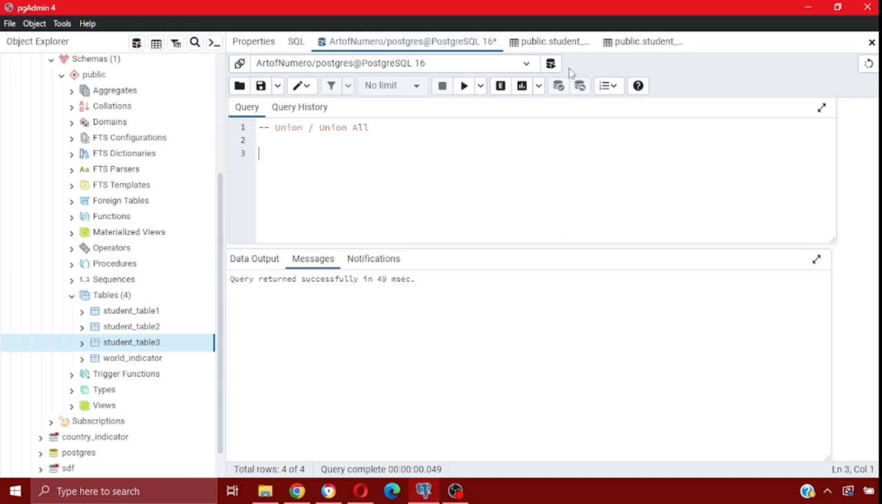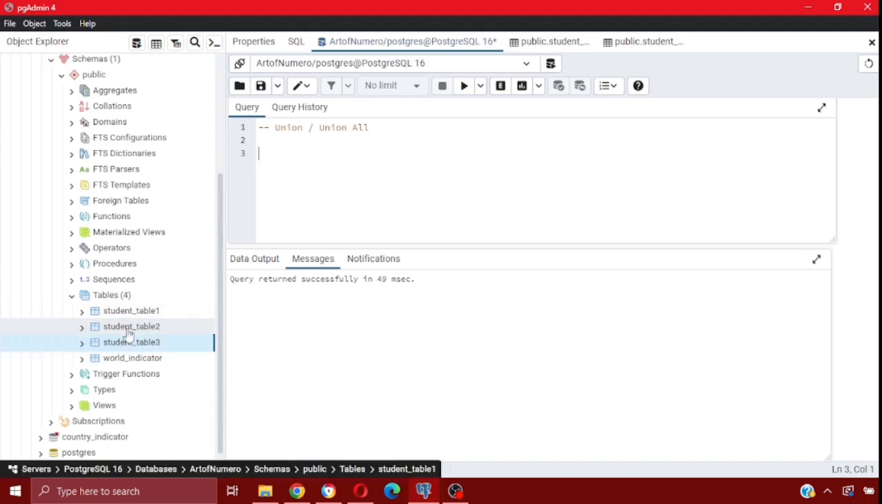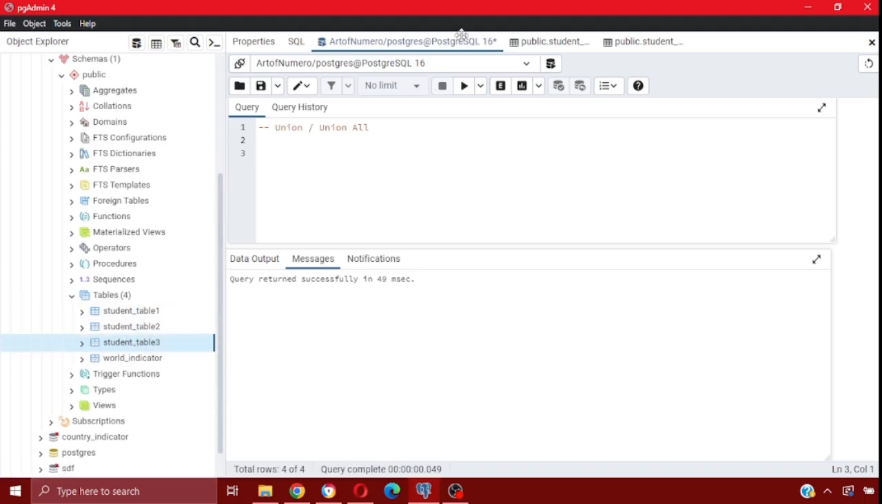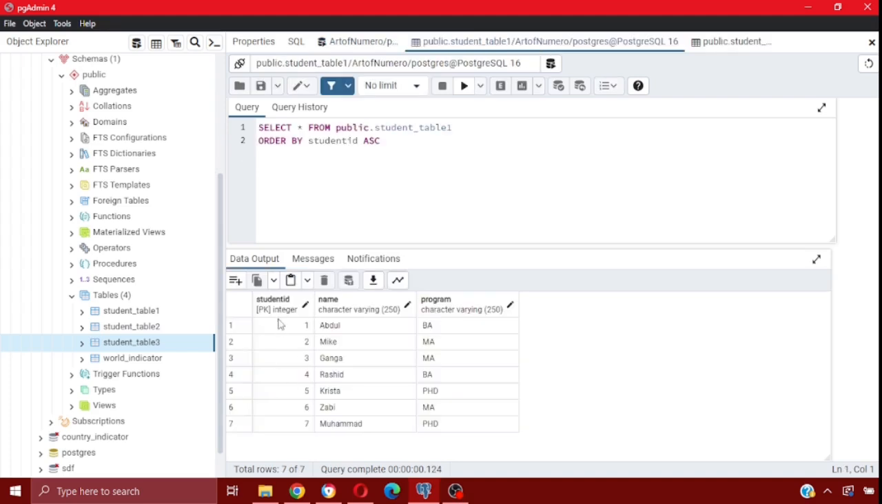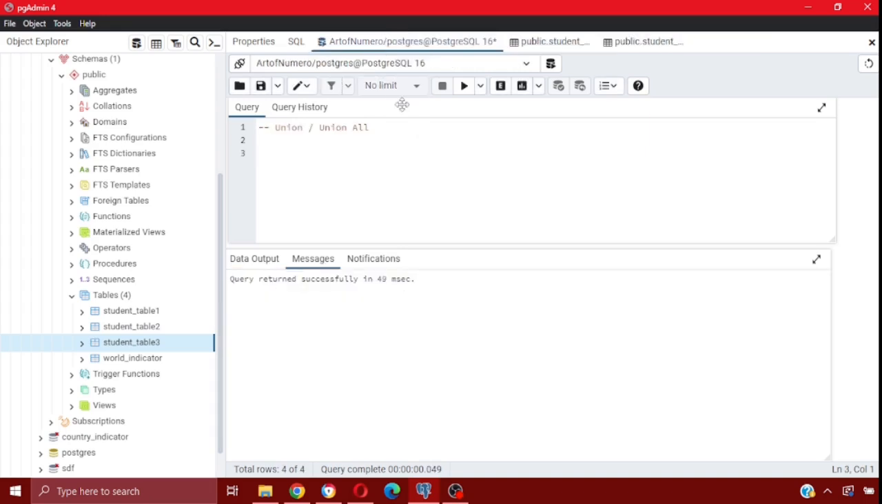To demonstrate this example, I created two tables, table 1 and table 3, where table 1 has three columns: student ID, name, and program, and table 3 has the same number of columns and the same labels. Why do I have them identically structured? Because to be able to perform a union operation in SQL, there are a couple of assumptions that need to be met beforehand.